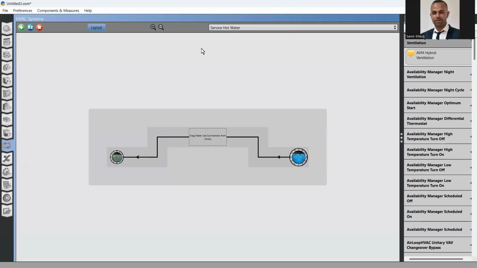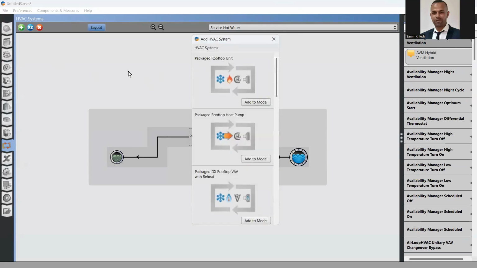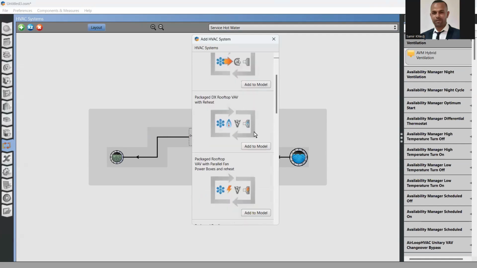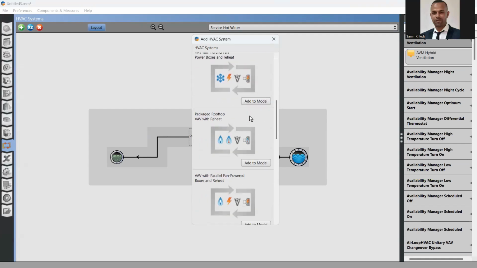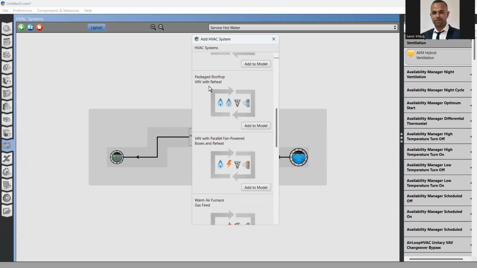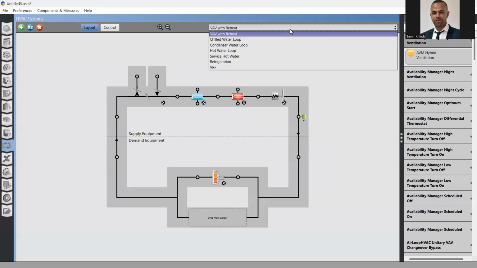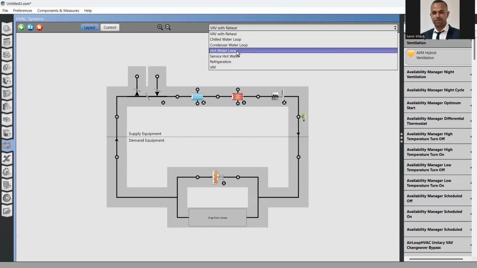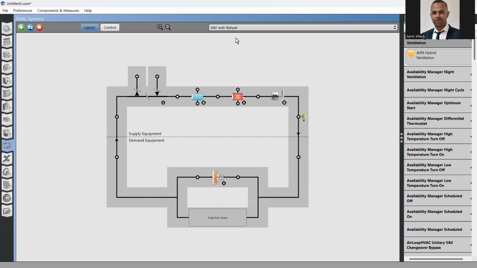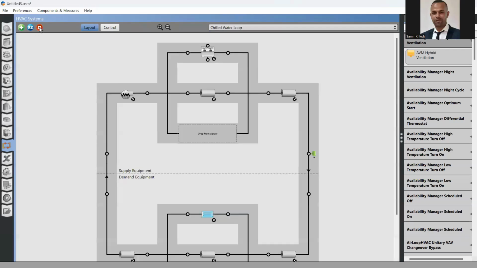And to do so, we can simply click here on the plus button to add an HVAC system from our templates. Let's choose this one, for instance, package rooftop, VAV with reheat. Add to model. This system has VAV with reheat, chilled water loop, condenser water loop, and hot water loop. We will keep only hot water loop. For the others, we can remove them. We can remove as well adiabatic pipes.